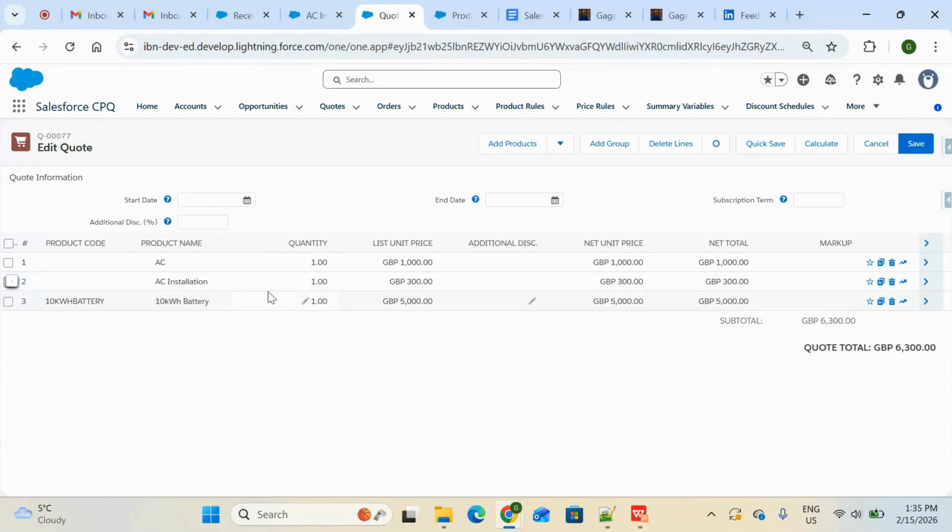Why? Because this is configured to calculate based on the total price of the cart. The total price is 1000, 1000 plus 500 is 1500, and 5% of 1500 is 300 pounds. Sorry, 6000. So the total price of this cart, the product AC plus battery, is 6000 pounds, and 5% of 6000 is 300.